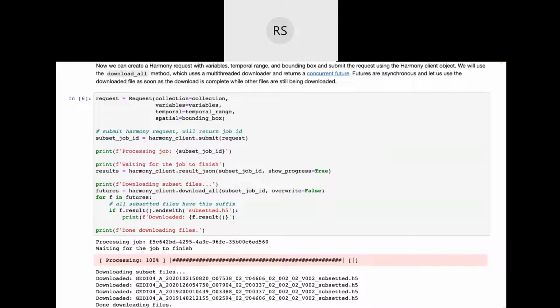Now let's create a Harmony request with the parameters we defined earlier. The Harmony request needs a collection, variables of interest, temporal range, and spatial bounds. You can also provide a polygon, a GeoJSON file, instead of a bounding box if you have one. Once this request is created, we can submit the request using the Harmony client object. It will return a unique job ID, which we can use to check the status of the order.